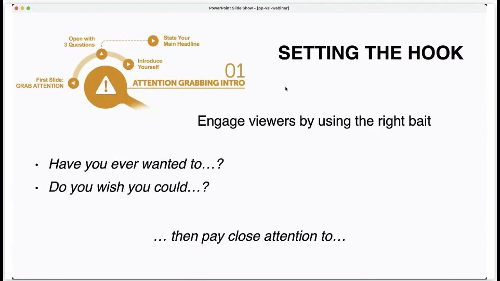So the first stage is what we call setting the hook. We need to engage the viewers the right way with some sort of what we call bait. As you guys know, the attention span of people is almost like a goldfish now, right? If you can't capture the person's attention in the first 3 seconds, they're going to leave and go somewhere else. There's so much content on the web. People are flying through content. They're scrolling fast. You need to set the hook.